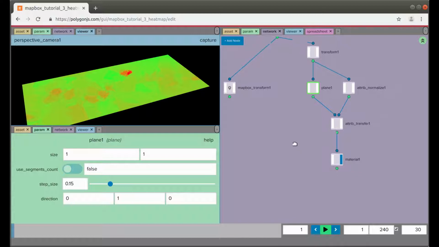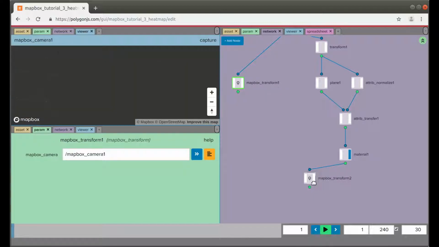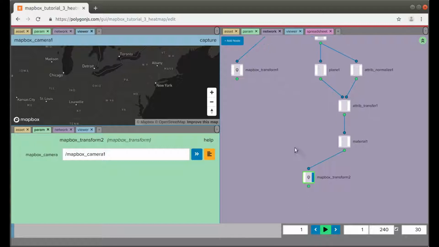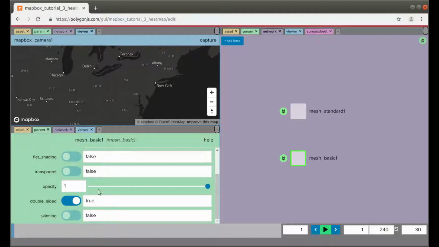So now let's put that on the map. We're going to use a Mapbox transform again. And if I look from the Mapbox camera, I should now see that. I do not see it, and the reason is because the plane is actually looking the other way around. I need to make sure the plane is double-sided, which I'm going to do here.